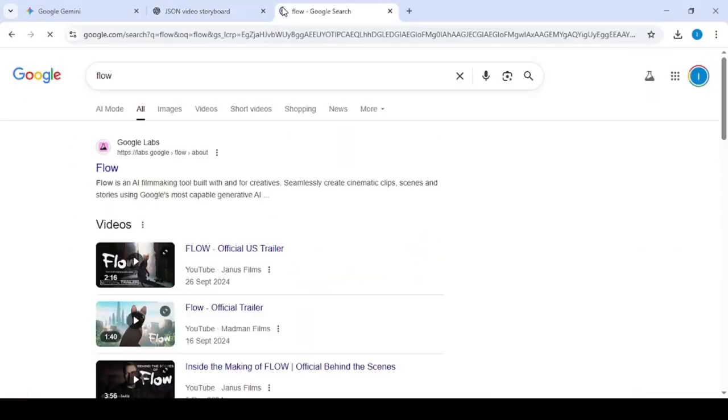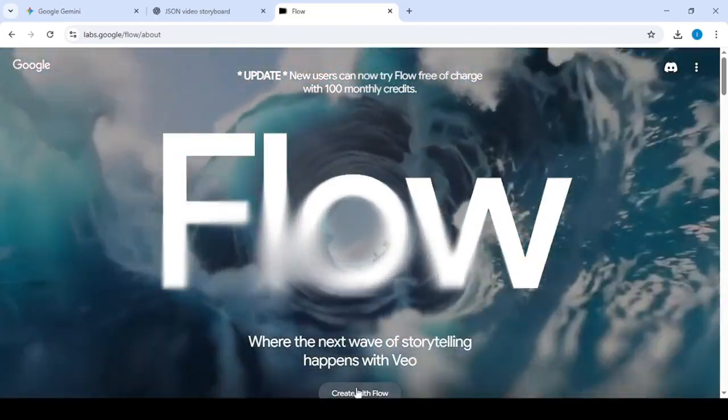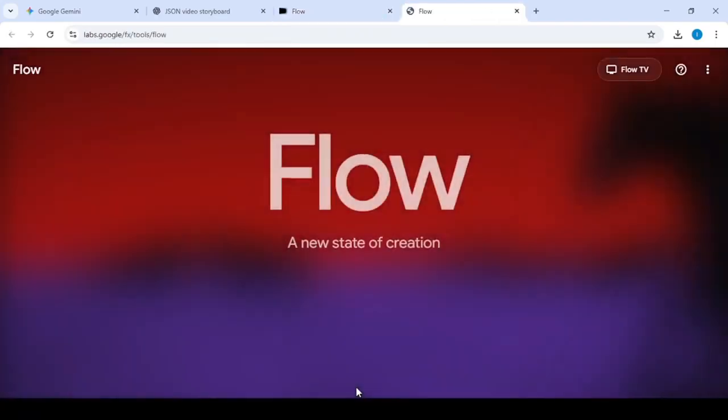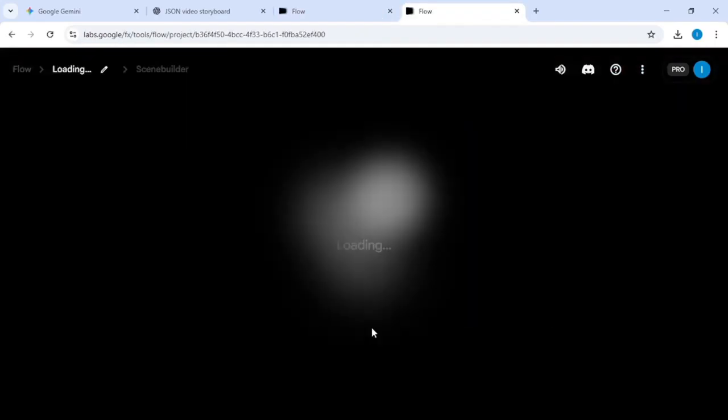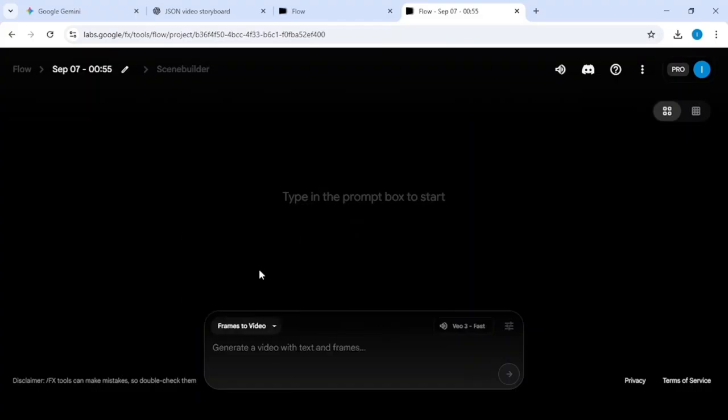Step 1. Launch the Google Flow homepage and click Create with Flow. Step 2. On the Flow dashboard, select New Project. Step 3. From the drop-down, choose Frame to Video.